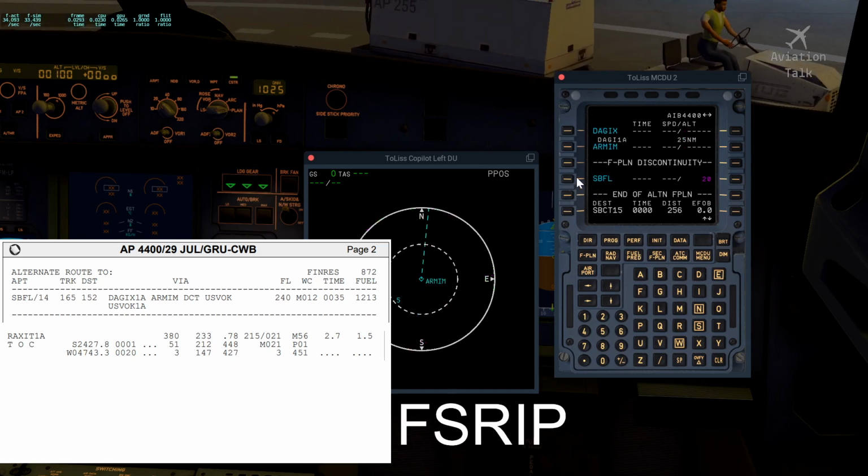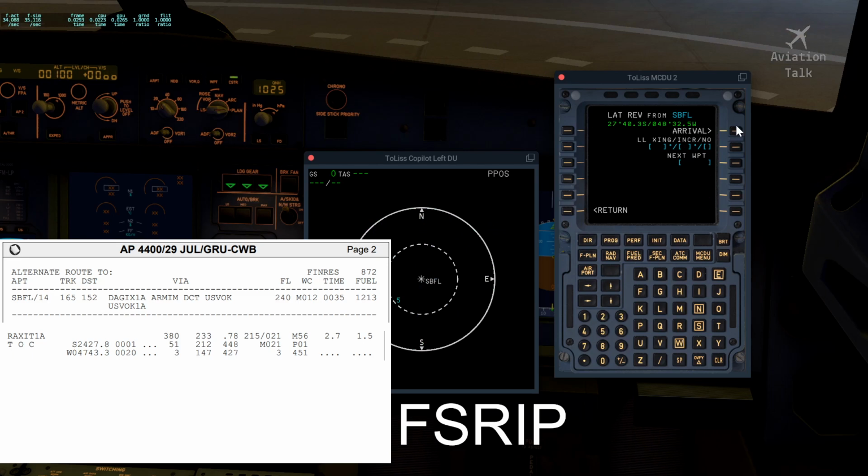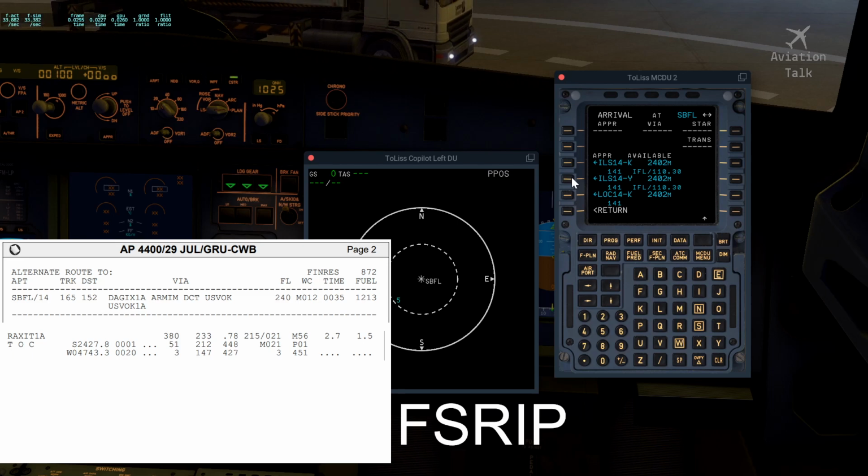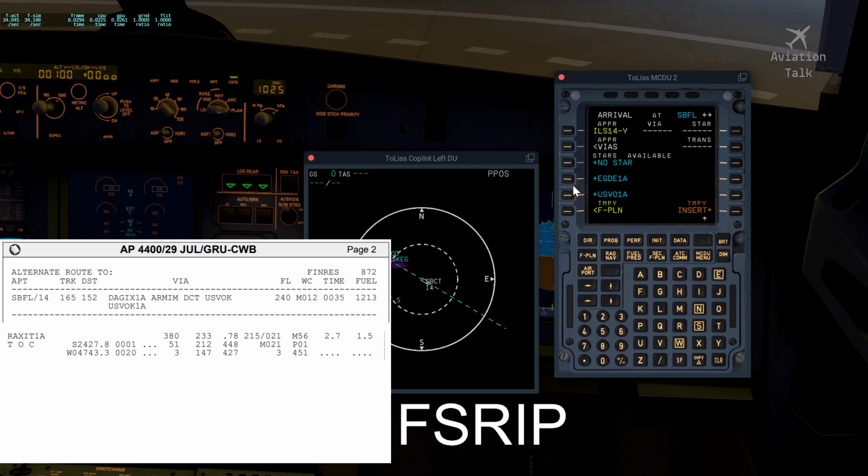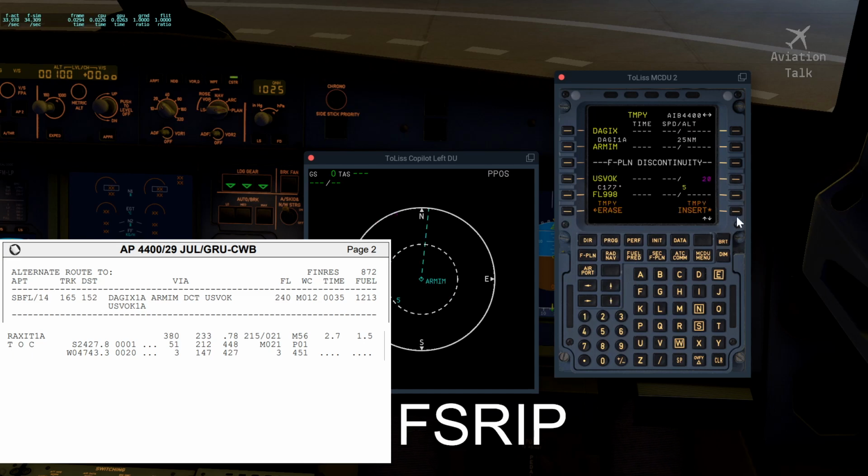Let's set up here our arrival procedure in Florianopolis. ILS Yankee. And our arrival procedure is going to be Uzvok 1 Alpha arrival. This one here. There you have it. Great. Just accept it. Remove this discontinuity. And great. So as you guys can see, we got the whole route all filled out. Great. So diff is secondary flight plan.